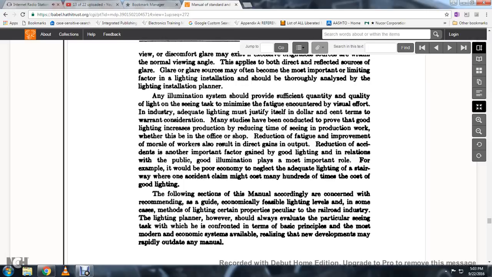Many studies have been conducted showing that good lighting increases production and reduces the time spent seeing the work, whether it is in the office or shop. Reduction of fatigue and improvement of morale among all the workers result in direct gains in output. Reduction of accidents is another important factor gained with good lighting.